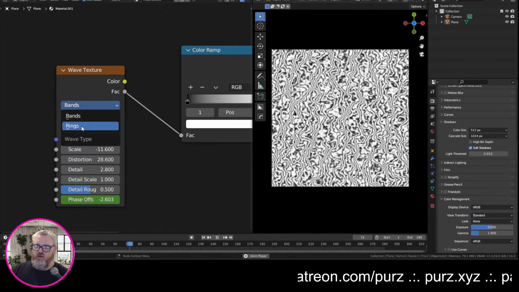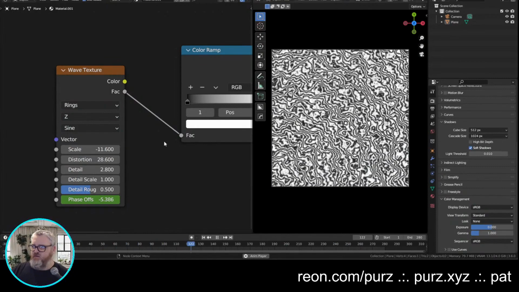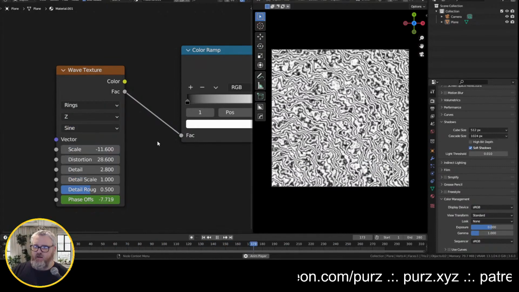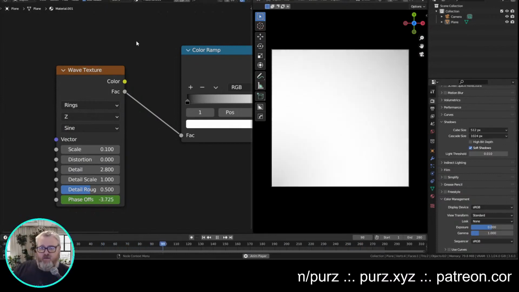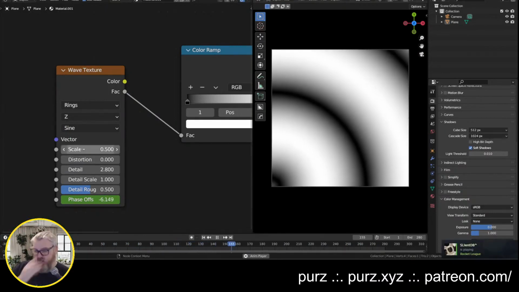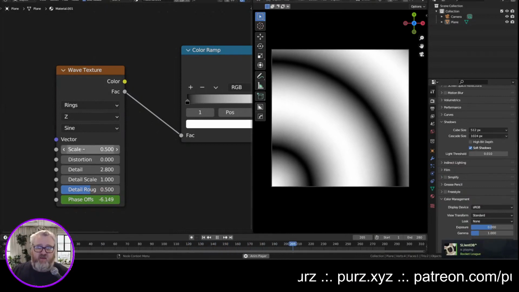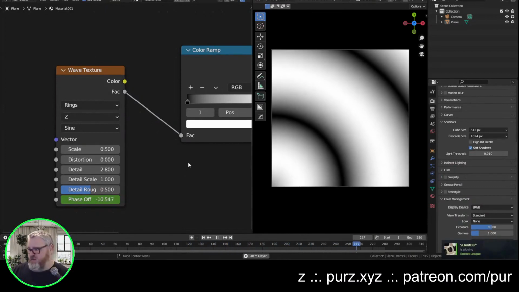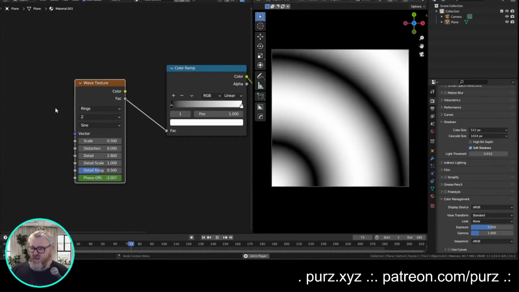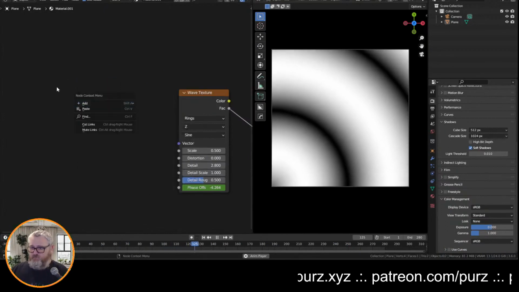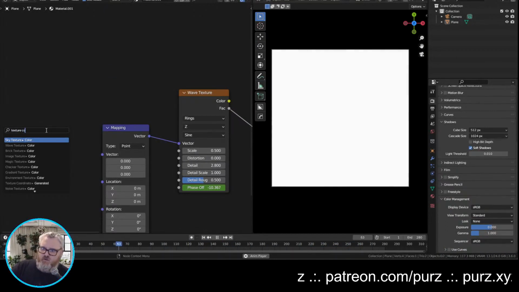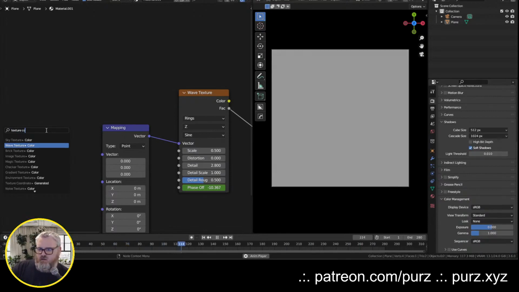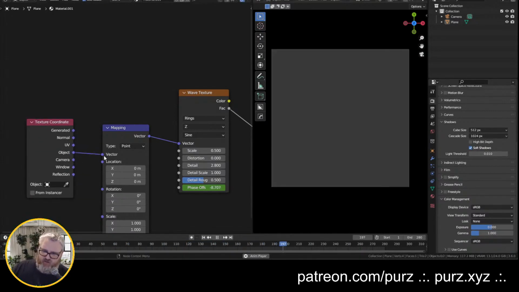So you can change any setting you like. You can do whatever you want, and it will always loop, which is immensely powerful, because once you have one thing looping, you can plug other things into that thing, and then you can do anything with those things. So for instance, let's add a mapping node and a texture coordinate node as the vector. And we're going to use the object as the vector.